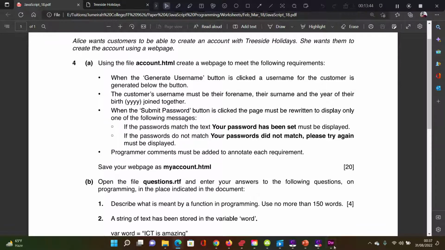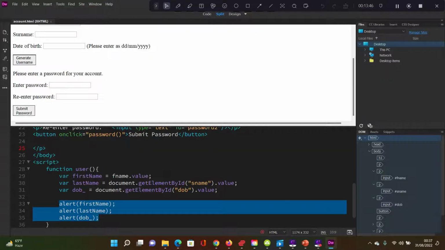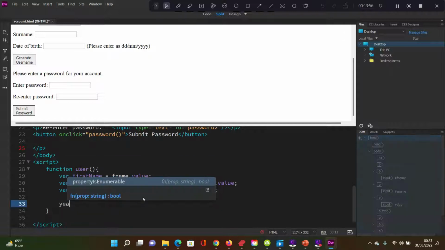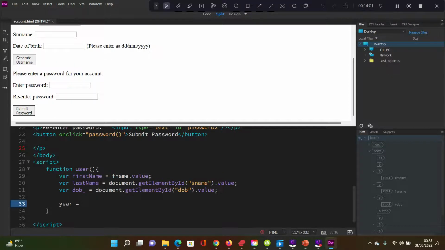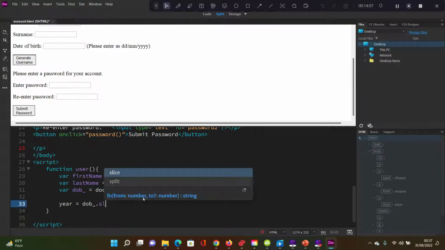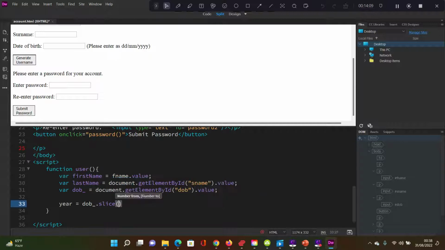So this brings in the concept of slicing, or substring, or getting a substring. So ideally what you're supposed to do is to create a variable. Let's call it year. Let's just say year is equal to the date of birth dot slice, and then specify what information you want to slice.